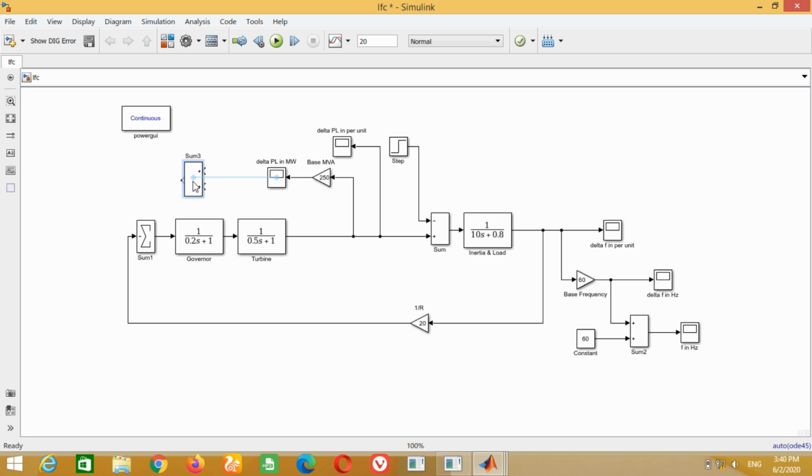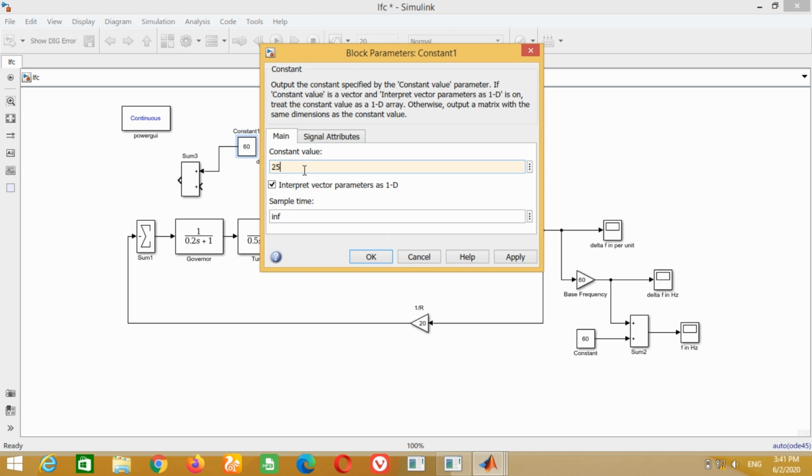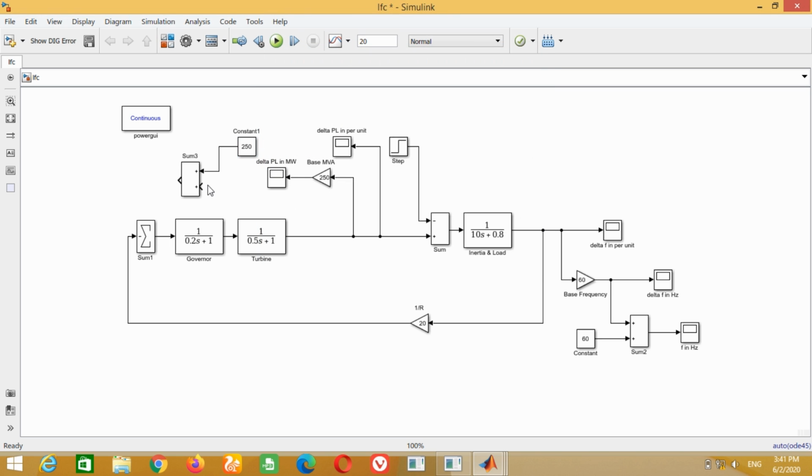Copy the constant block and connect it here. Double click on it and write here 250. Connect the other sum port here. Copy the scope and connect it here. Write here load power in megawatt.